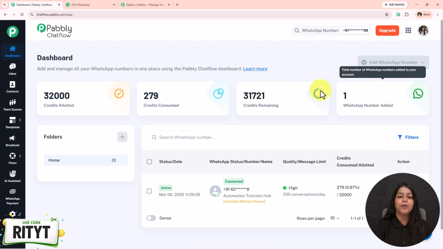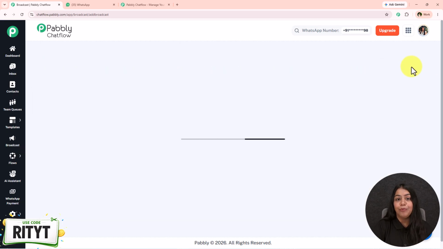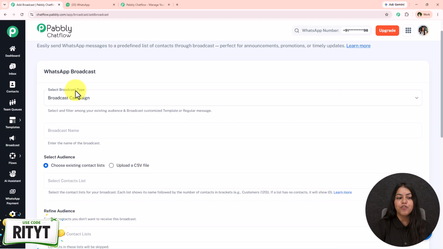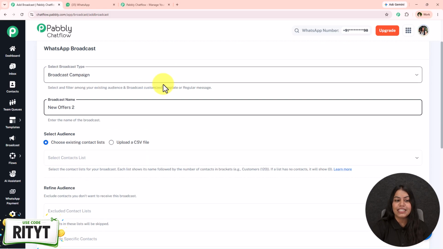Okay, now once you add your WhatsApp number, let's see how we can send bulk WhatsApp messages. For that, from the left hand side, you have to come to the broadcast section of Pabbly Chatflow and click on the add broadcast button. Now you just have to choose the broadcast type and mention the broadcast name. I'm just going to keep the broadcast name as new offers, and as you can see, this is the broadcast type, which is broadcast campaign.